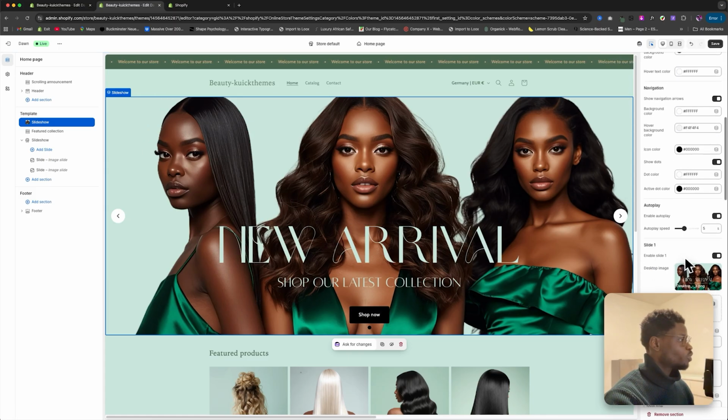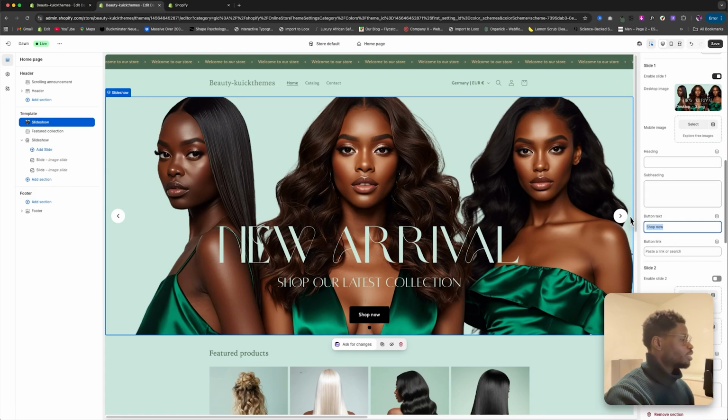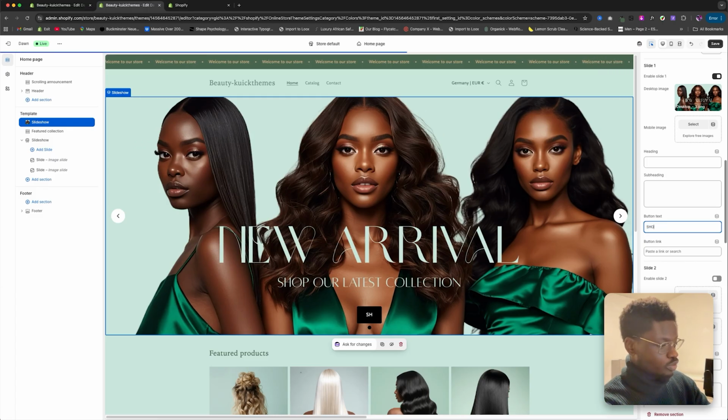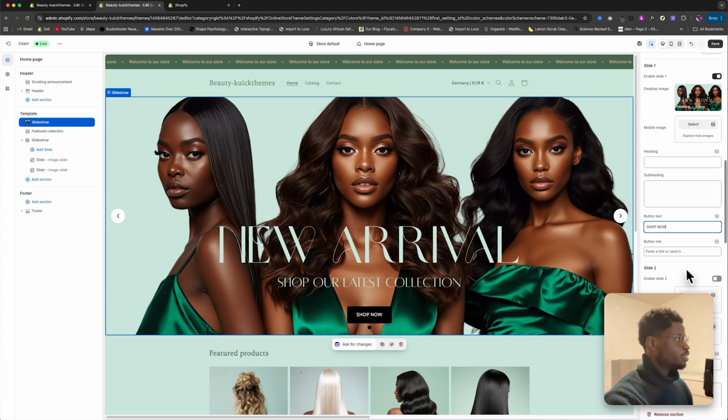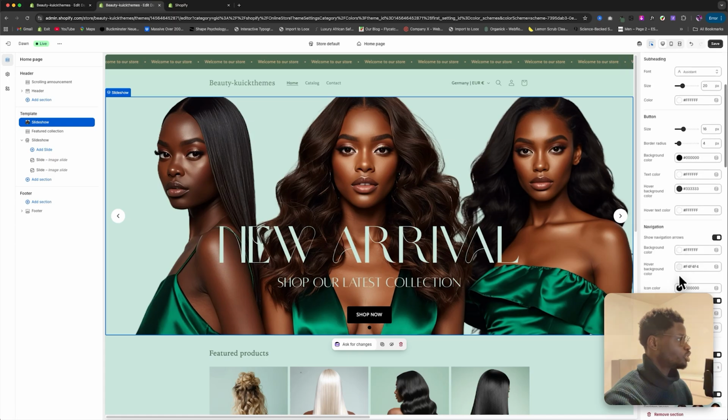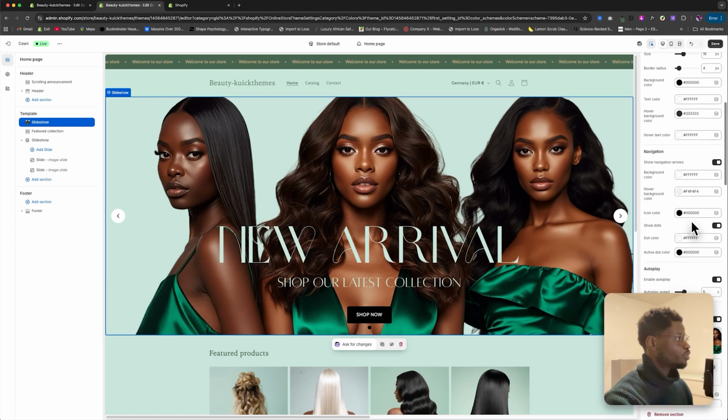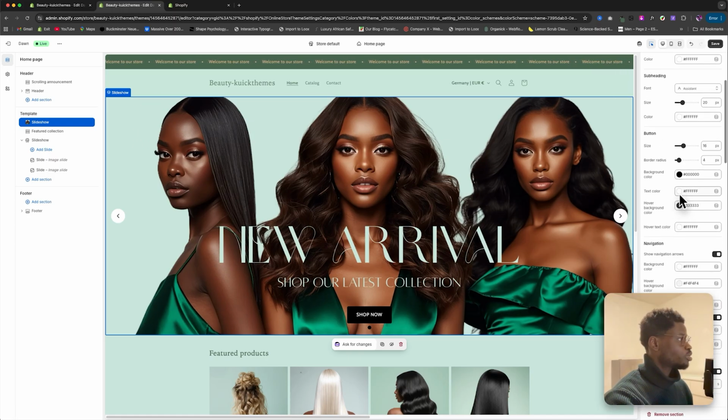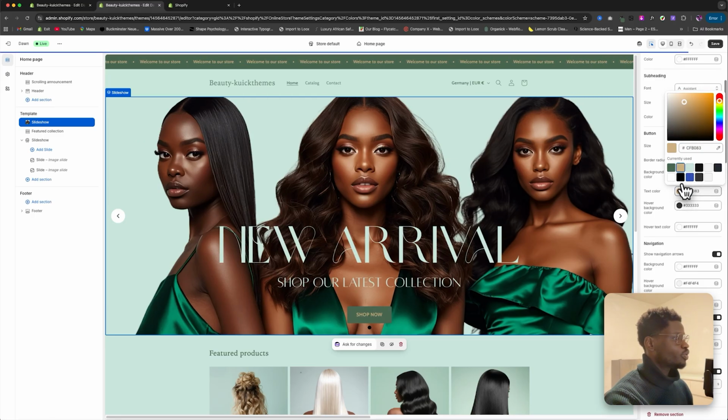And I want the label to be in capital letter like this. Then I would love to change the button color to dark green and the text color to gold like this. And then I'm going to click save.